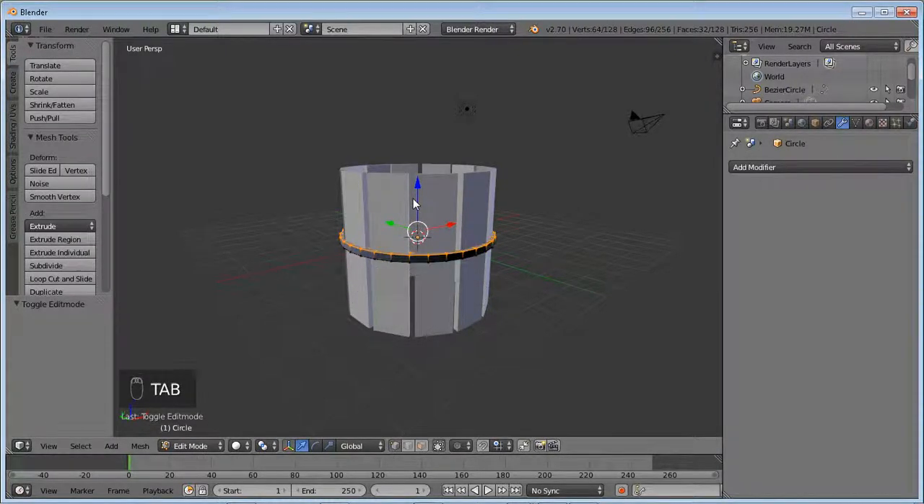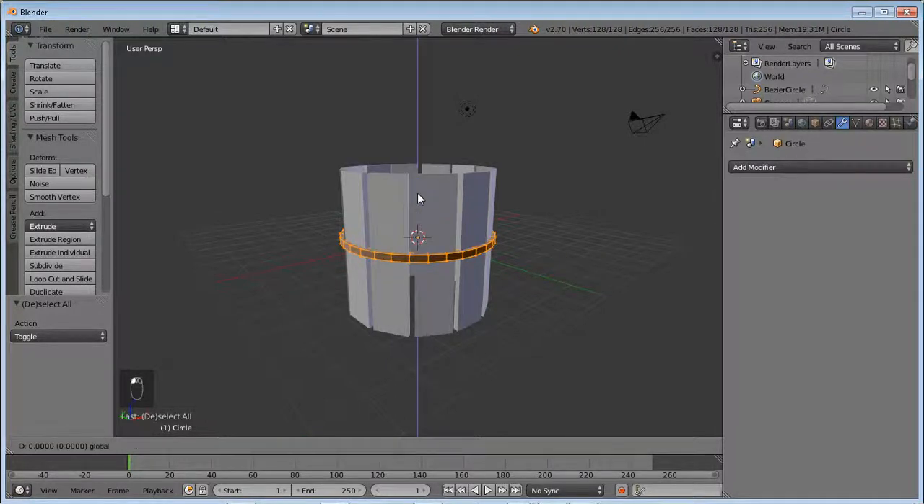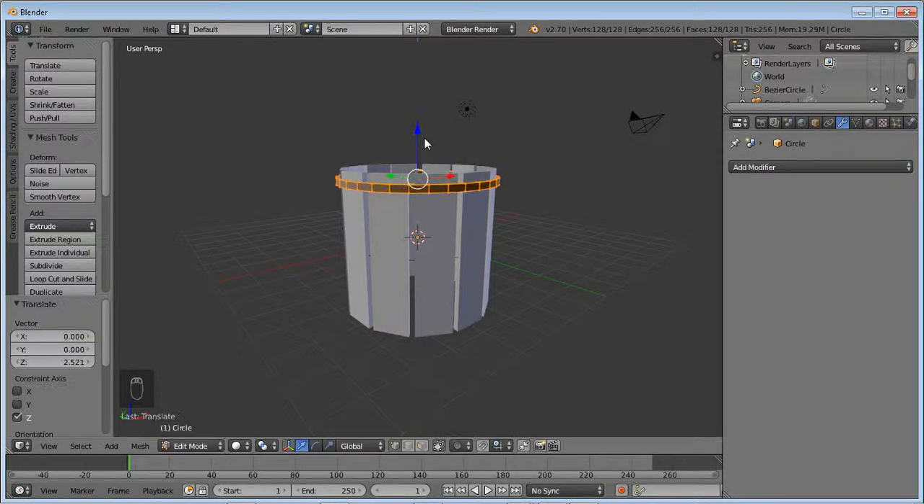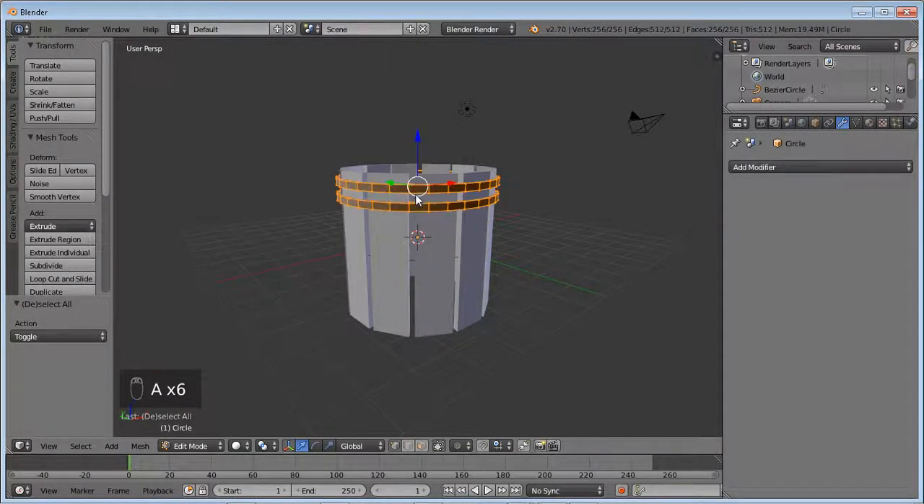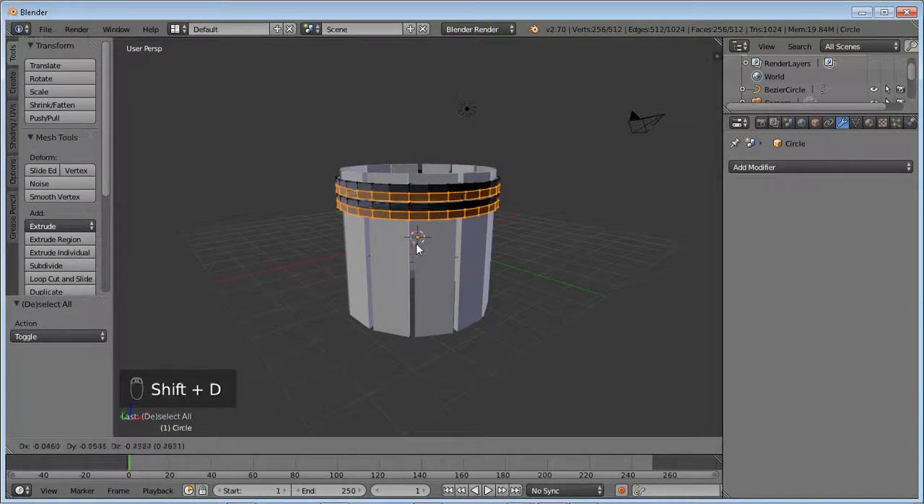And then move it up, move one up. Then you're going to duplicate it by pressing Shift D. So you duplicate it, Shift D, then choose the Z axis and carry it down on the Z axis. Select everything, Shift D again, extrude on Y, and press Z.